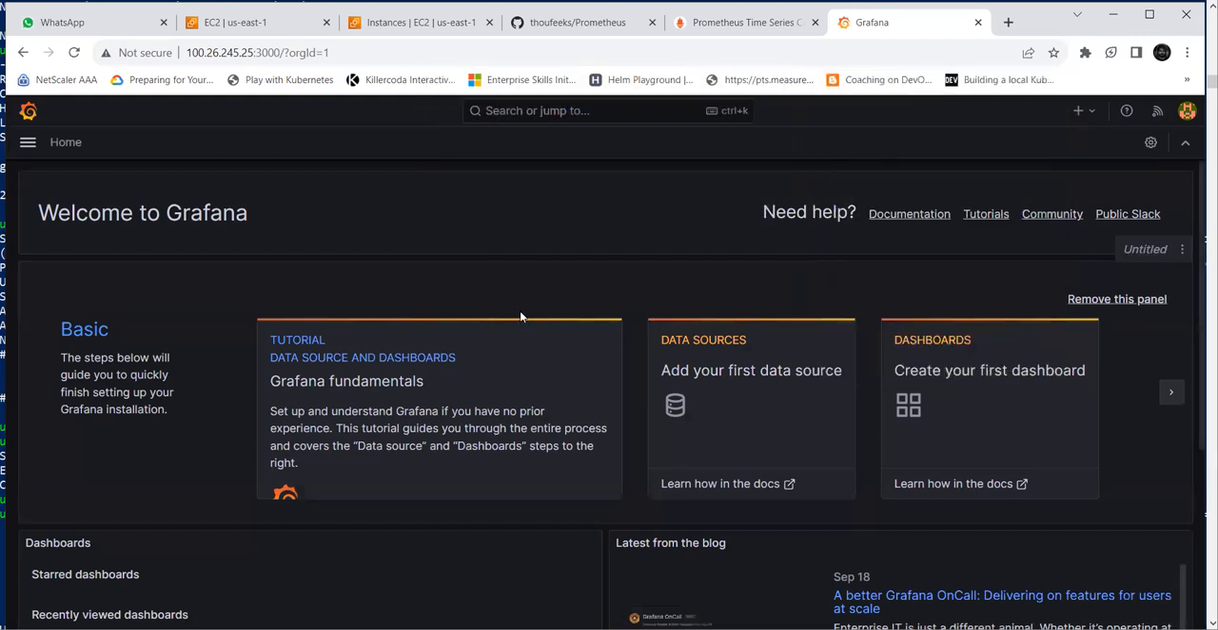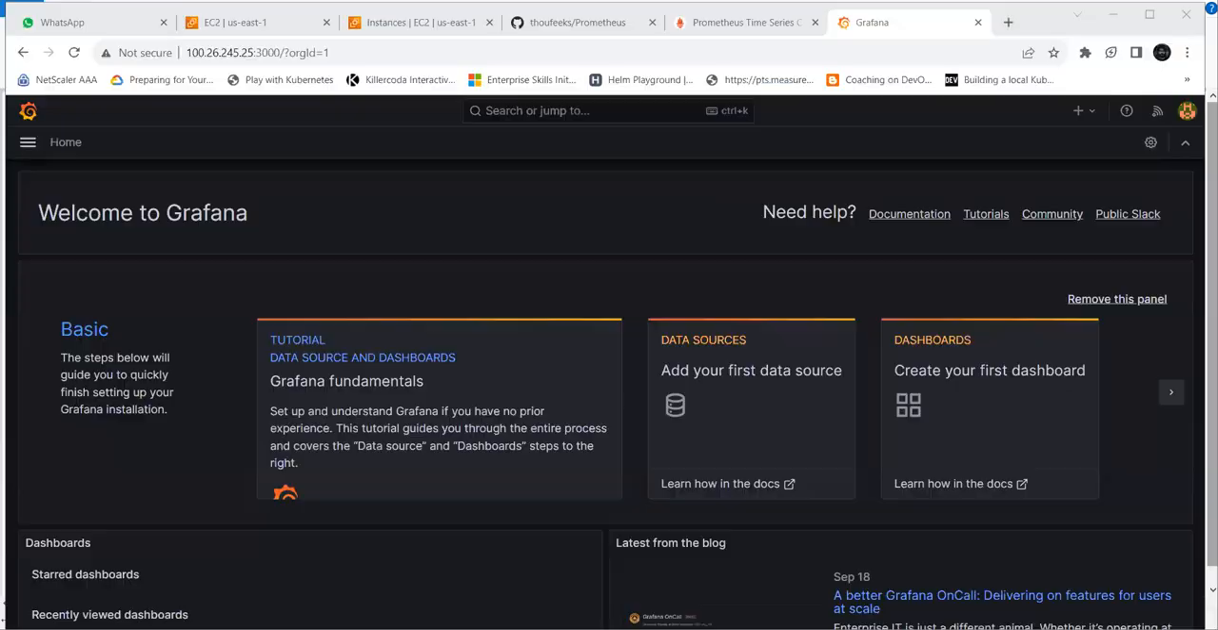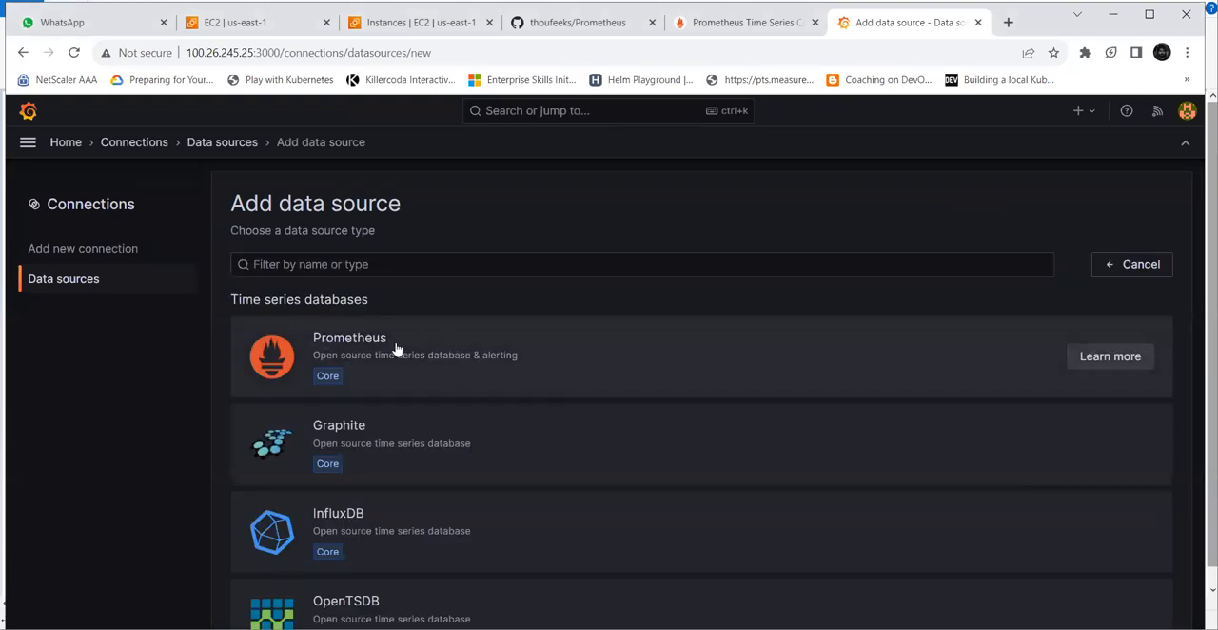Okay, so this is our Grafana dashboard. Now I have installed Grafana, but Grafana doesn't know there is a Prometheus, or the Prometheus URL or IP, because we need the metrics, logs, all the things for visualizing, right? So we need to configure Grafana. Add your first data source. In our case, our data source is Prometheus, because Prometheus will send all the things. So click on the first data source, and here we can choose Prometheus.